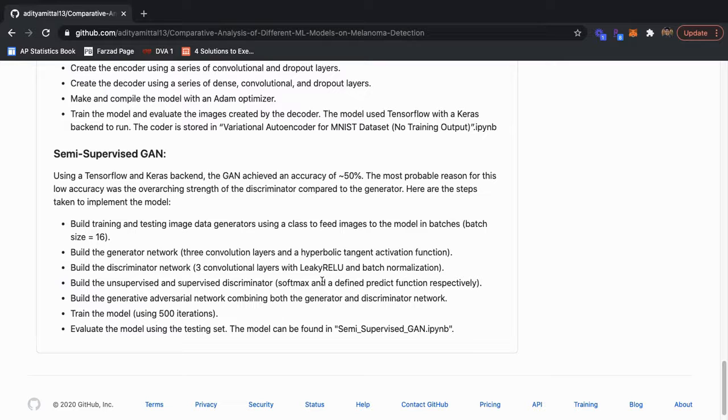So here are some of the steps I took to implement the model. I built training and testing image data generators using a class to feed images into the model in batches. Instead of using a batch size of 32, I used a batch size of 16. Next I built a generator network. This generator network had 3 convolution layers, with a hyperbolic tangent activation function at the end. Next, I built a discriminator network that had 3 convolutional layers again, and it had leaky ReLU as its activation function, and it used batch normalization.